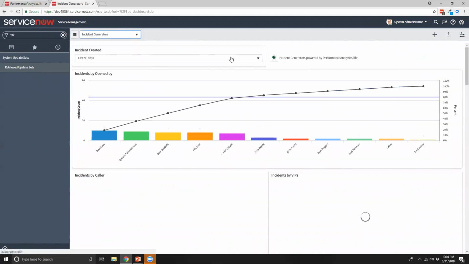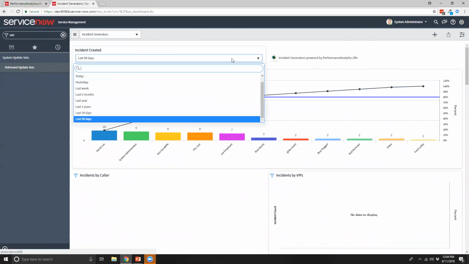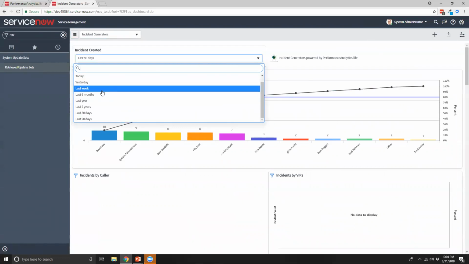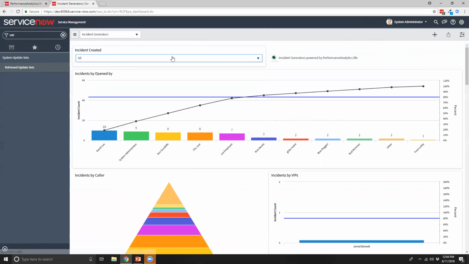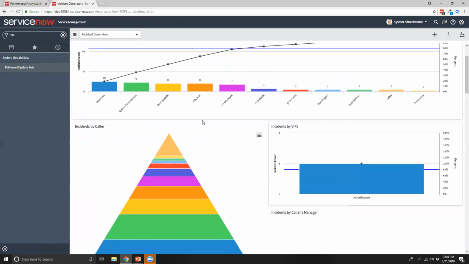So the first thing you're going to notice at the top is an incident created interactive filter. So you can determine what date, time, area that you want to look at. Below that, then you're going to see incidents opened by and incidents by caller. Now, these are a little bit different. Opened by is automatically captured.